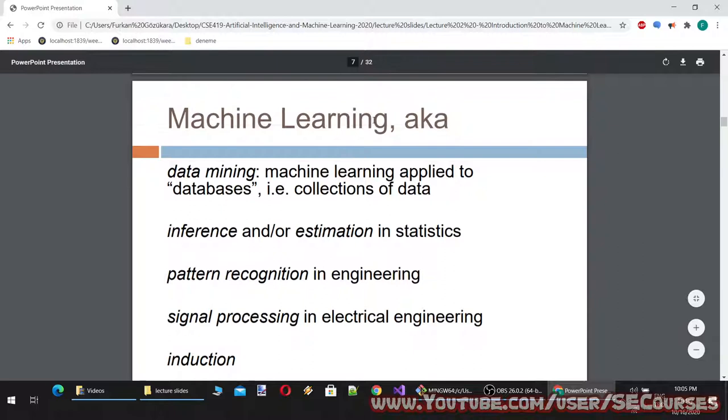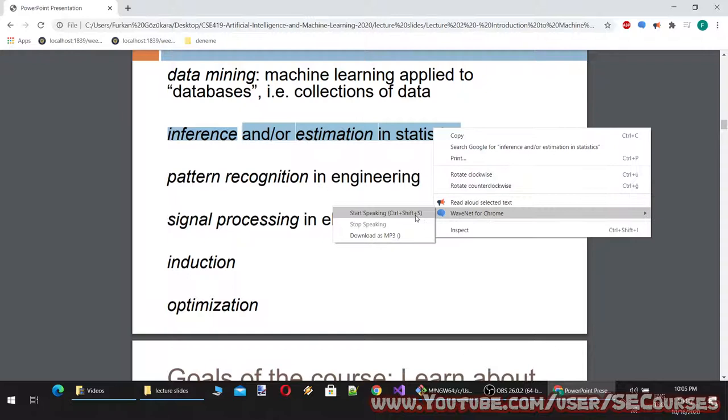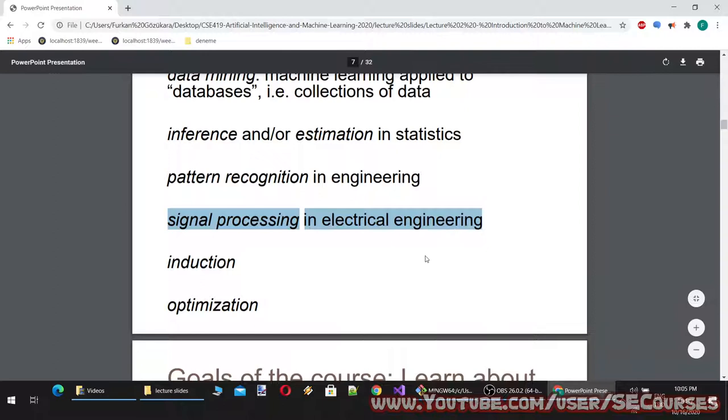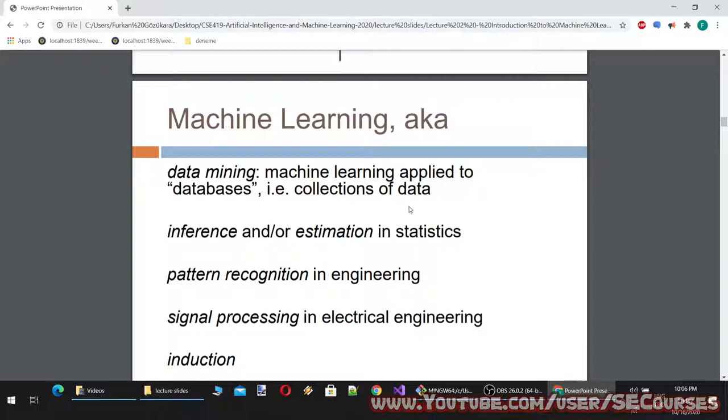Machine learning is also known as data mining, which is machine learning applied to databases, i.e. collections of data. Inference and estimation in statistics. Pattern recognition in engineering. Signal processing in electrical engineering. Induction and optimization. You see, it means different tasks for different types of areas.